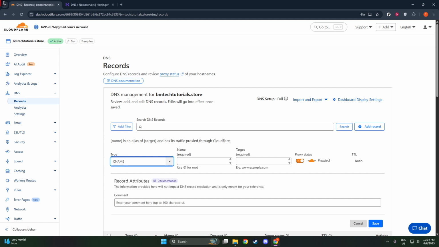You'll then be prompted to fill in a few fields. The first field is the name field, where you'll enter your subdomain. This could be, for example, www, blog, or maybe selector._domainkey, if you're dealing with domain keys for email authentication. Next, in the target, or content field, you'll enter the host name that you want your subdomain to alias.